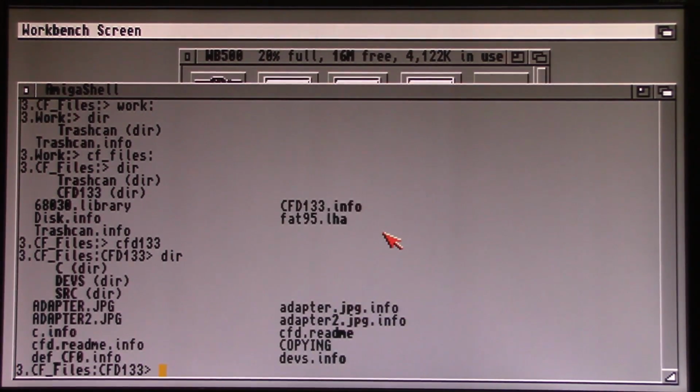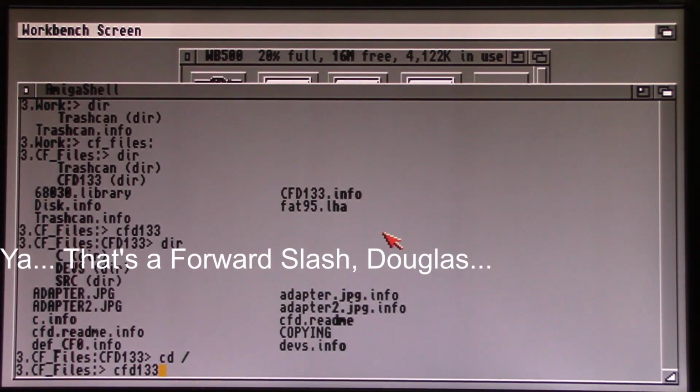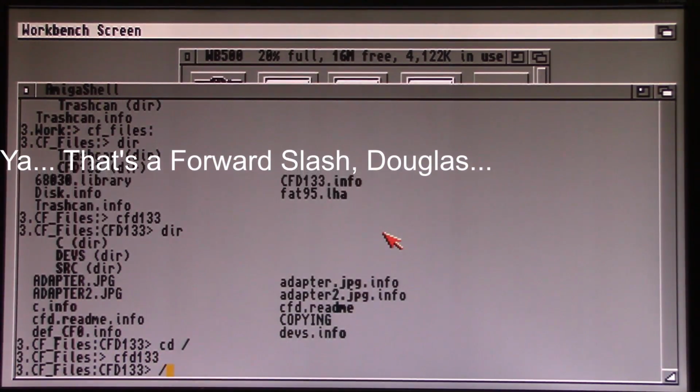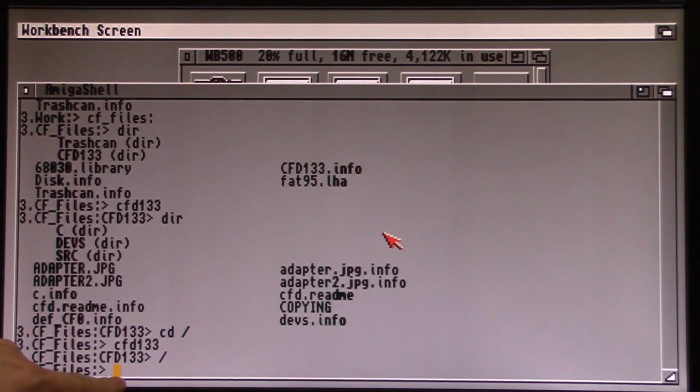Now if I want to go back, I can type CD backslash, kind of like you do in Windows, and it takes you right out of it. I'm sorry, the backslash, and it takes you right out of it.